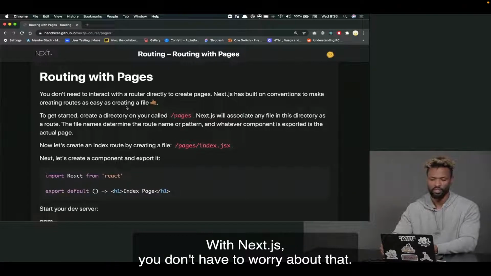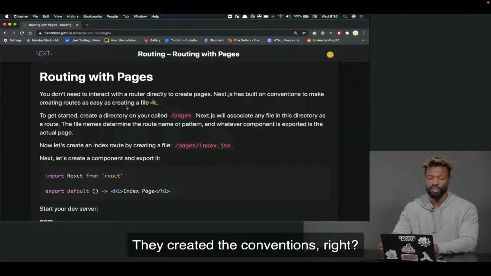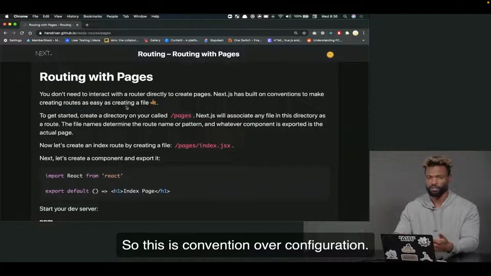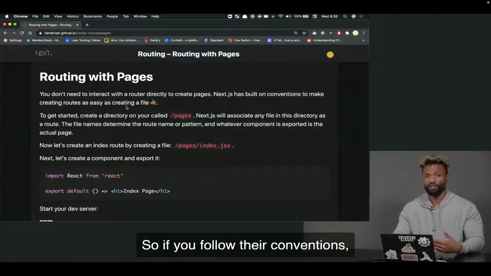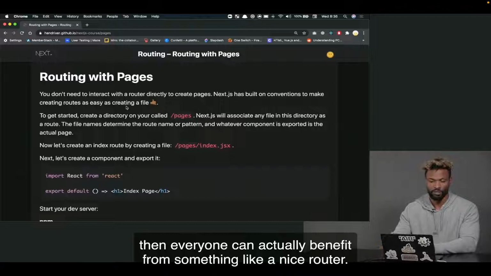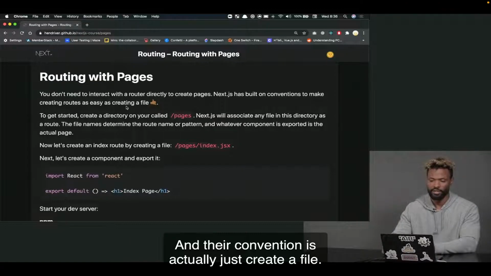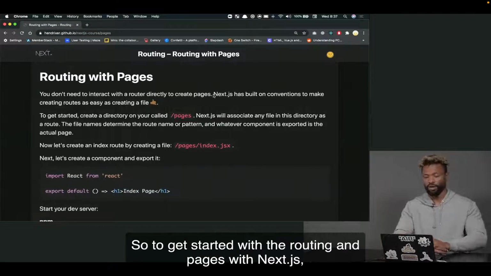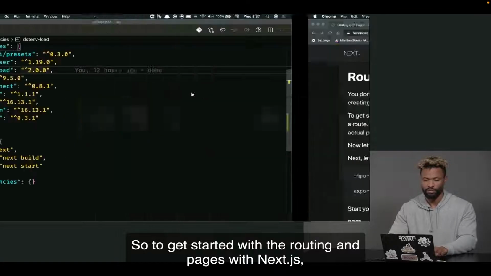With Next.js, you don't have to worry about that. They created the conventions, right? So this is convention over configuration. So if you follow their conventions, then everyone can actually benefit from something like a nice router. And their convention is actually just create a file. So to get started with routing and pages with Next.js, let's just head over to the code here.